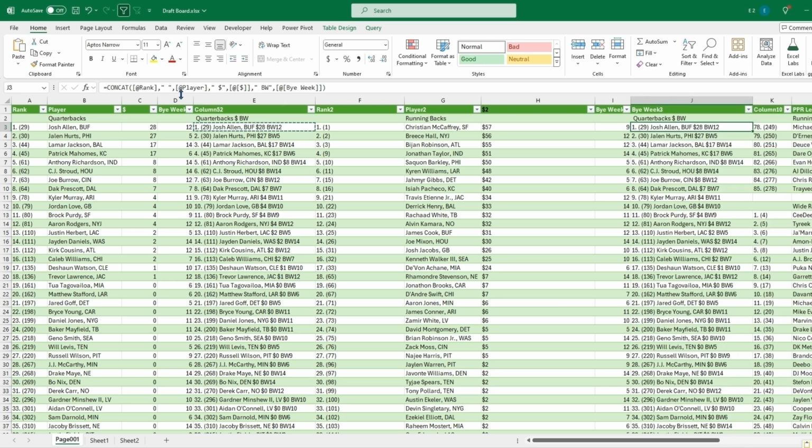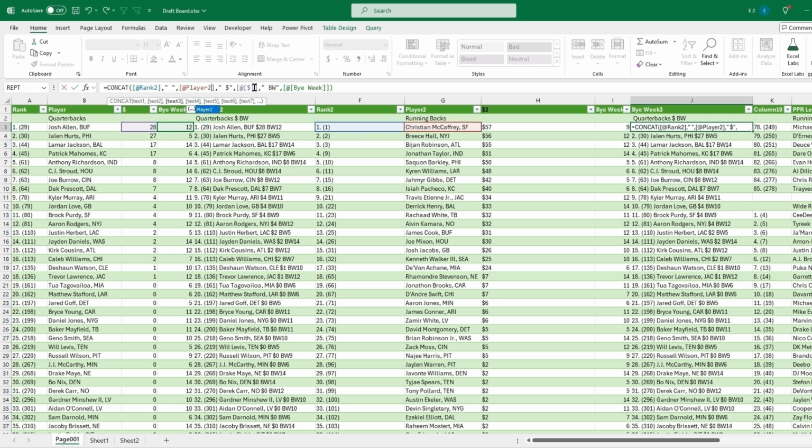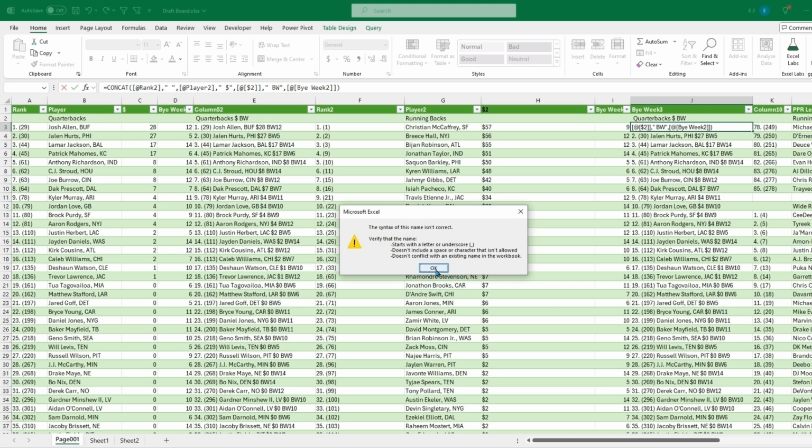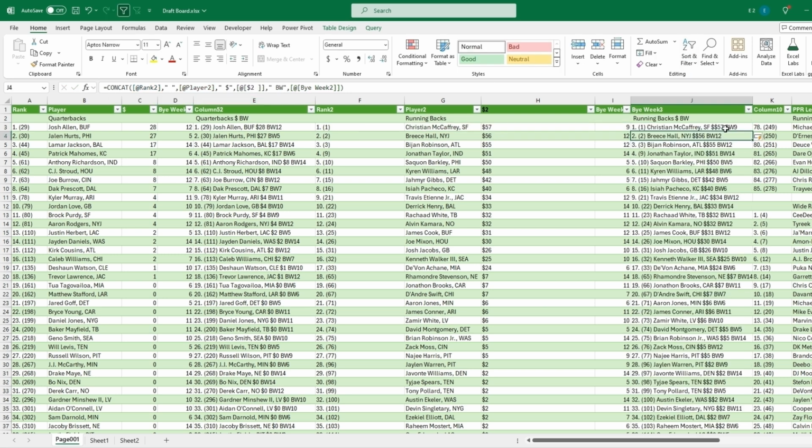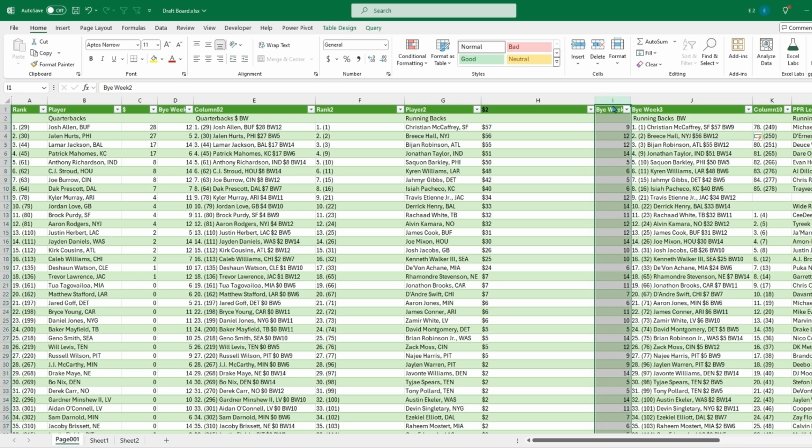And we can see that it auto took, but we can do rank 2, player 2, $2, and bye week 2. And so the syntax is incorrect, something to do with this column, so we can just delete it and then select right in there because there's an extra space at the end of here that we were missing. So now this will take everything down, except we see we have $2. So now we can take off this $ sign here when combining, and that one's done as well.